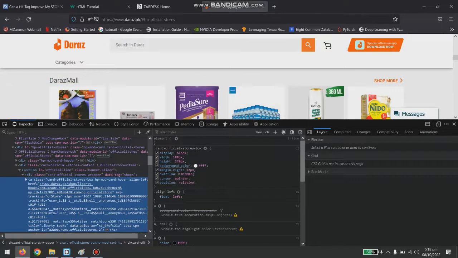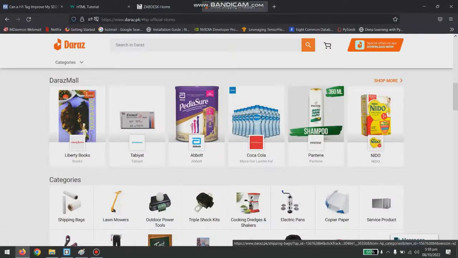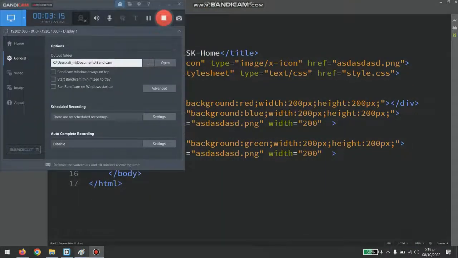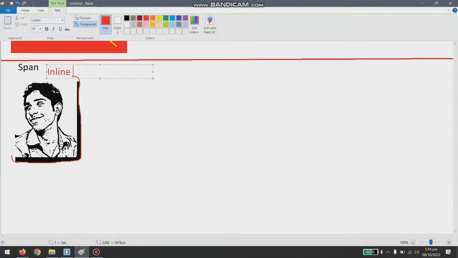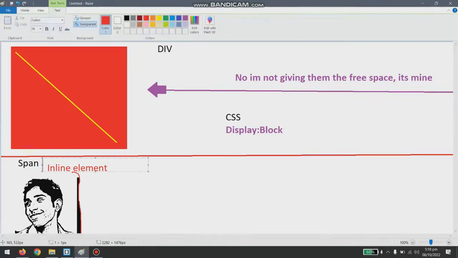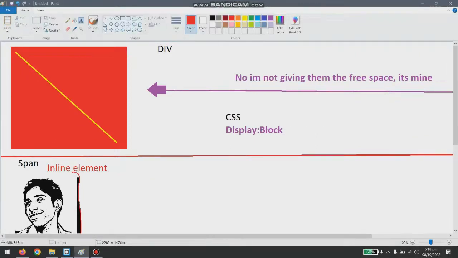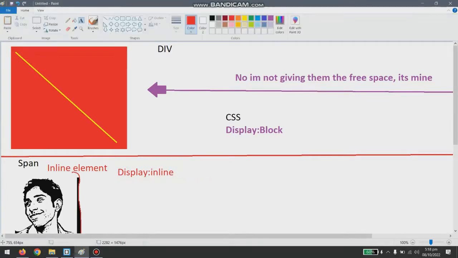Let's say this is a hyperlink. You can see it's display block and everything, but there is a float property which we will learn. It's also like an inline block, as I told you. So you will see both the behaviors in this video. By default, span is an inline element. So this is display block, and this is display inline. Sorry, I will write again, display inline. This is the property of this CSS.